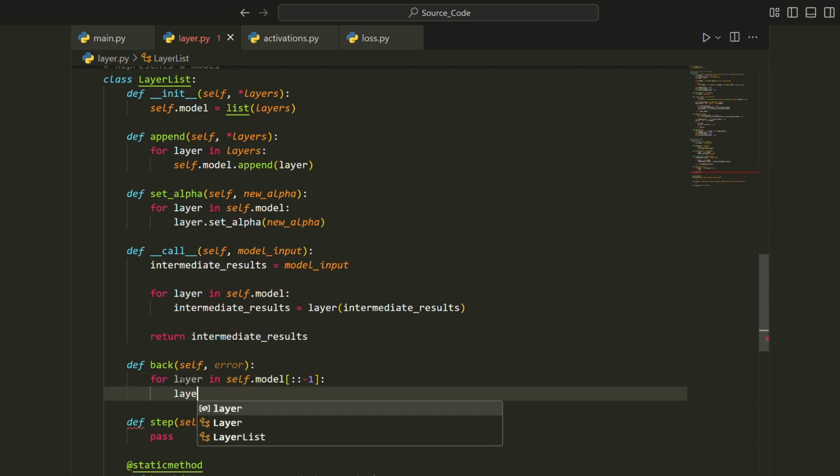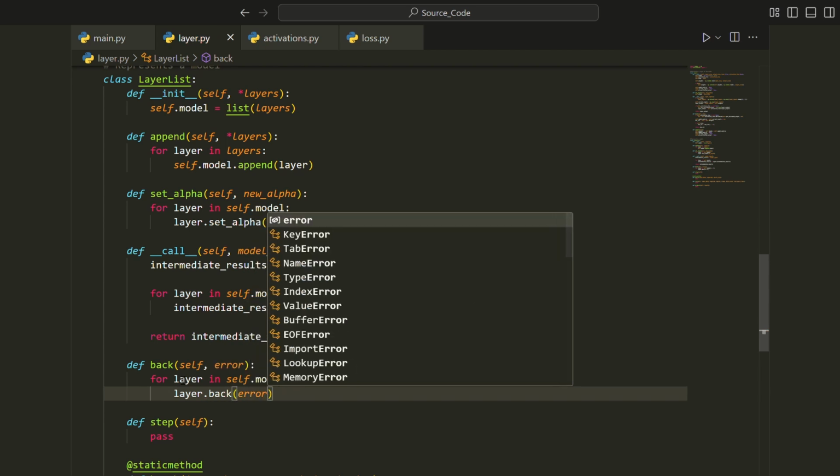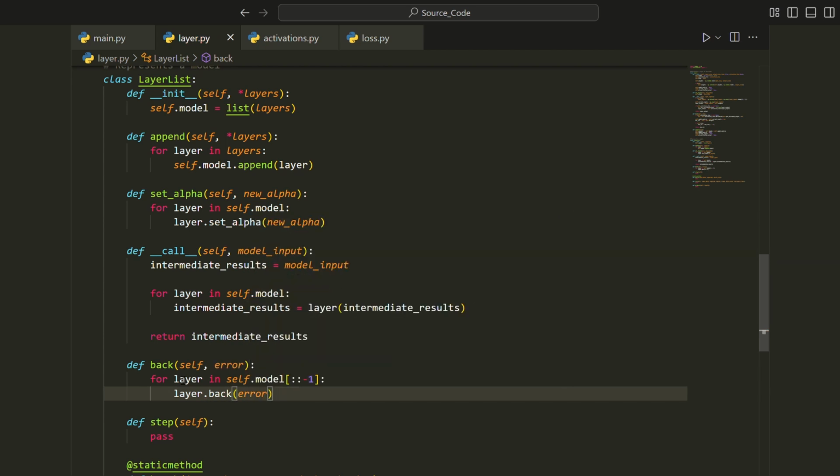We're going to call the back method and pass in the gradients calculated so far, which will be this error variable. And then we'll store the return value back in the error variable to be propagated on to the previous layer.